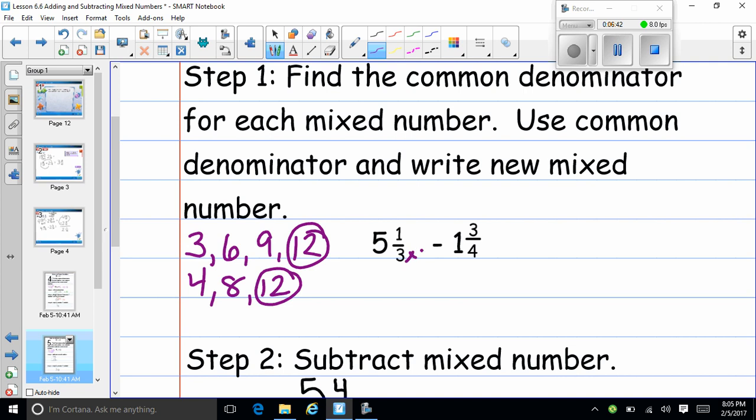So 3 times 4 gives me 12. Whatever I do to the bottom, I do to the top. 4 times 3 gives me 12. Again, whatever I do to the bottom, I do to the top. And so my new mixed numbers will be 5 and 4/12 minus 1 and 9/12. Once you have that copied down, continue to hit play.